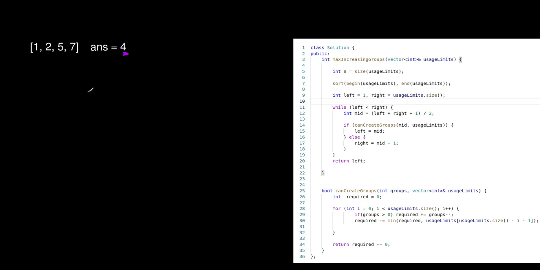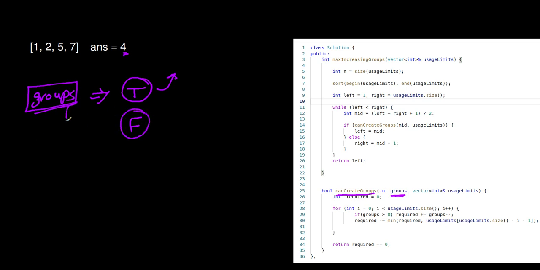Now to solve this question, assume we have this function which tells us if it's possible to create this number of groups. So given the number of groups, the function returns true if it's possible to create this number of groups, and false if it's not possible. Now if it's possible to create the number of groups, we can try with a higher value than this. If it's not possible, we need to try with a lower value.